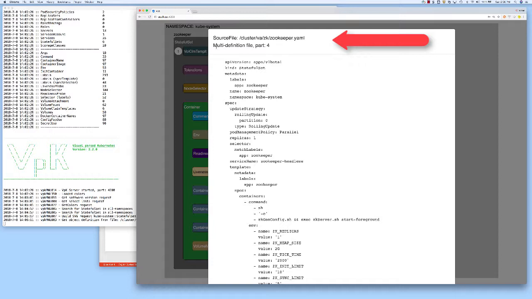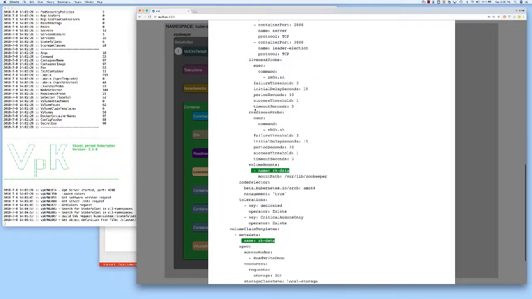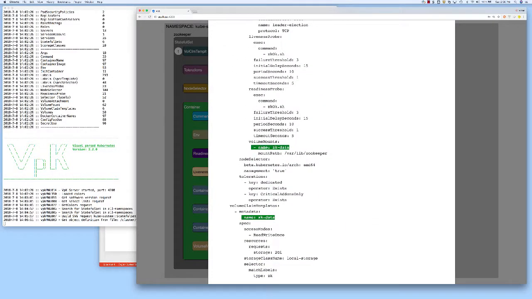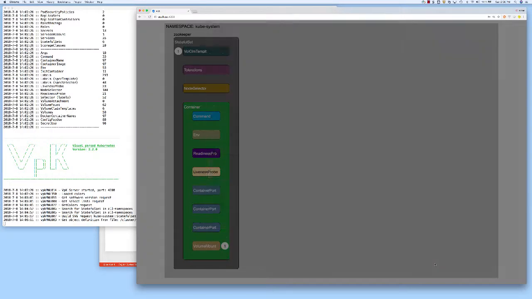Now, this was a multi-part definition file because you can define multiple kinds within a single definition file. This was the 4th part in this definition file. Let's go ahead and scroll on down till we see the green highlighted text. This zk-data is what it was searching for. You'll see that it was found within the volume mounts, but this was a volume claim template. And this is the information that relates to that link. Let's go ahead and close this.